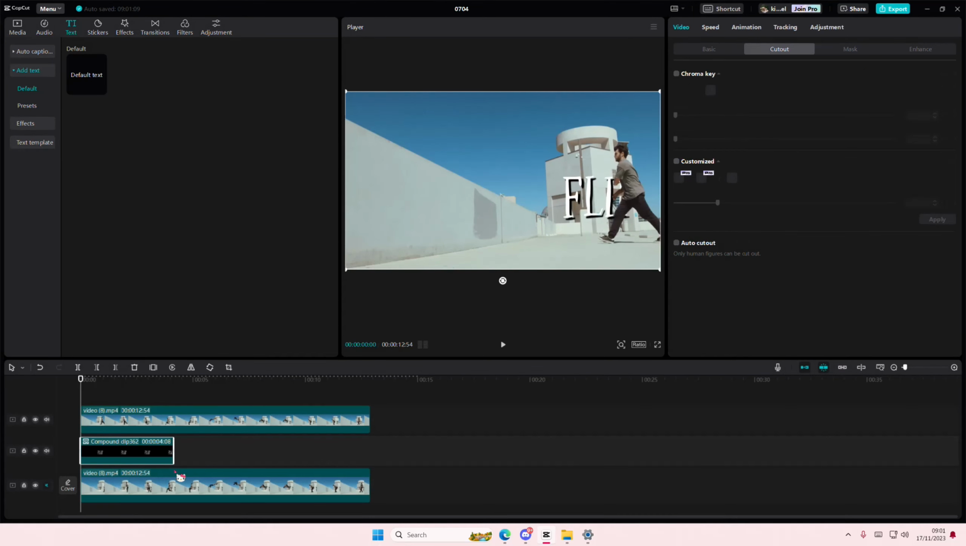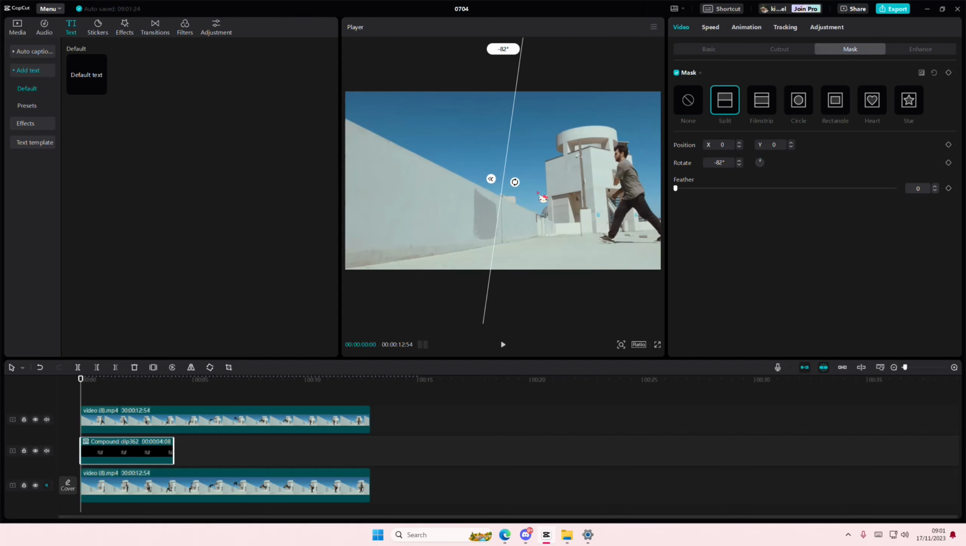Right click, create compound clip, and select the mask button and select split, and you're going to split it where you can't see the text yet, so actually split it like 90 degrees and place it here. Add a keyframe here, and then as the person goes, you're going to drag the line and it's going to add in that keyframe by itself, revealing the text that you created.